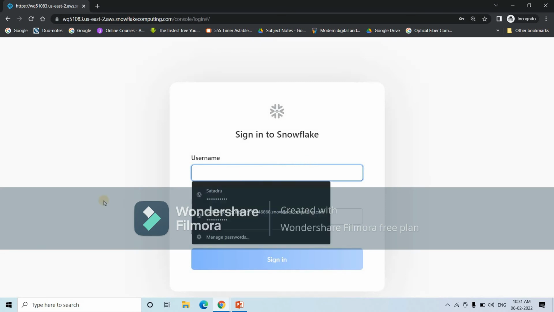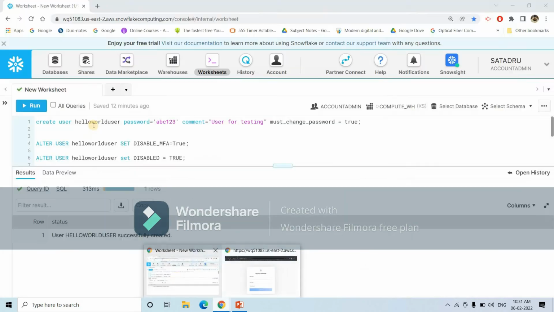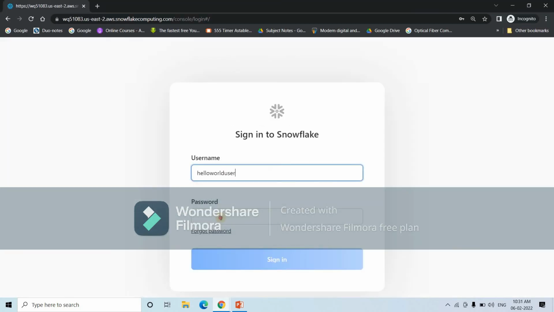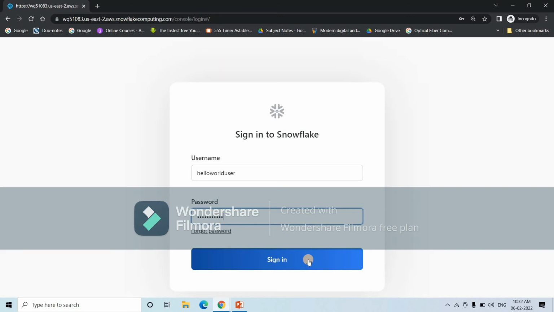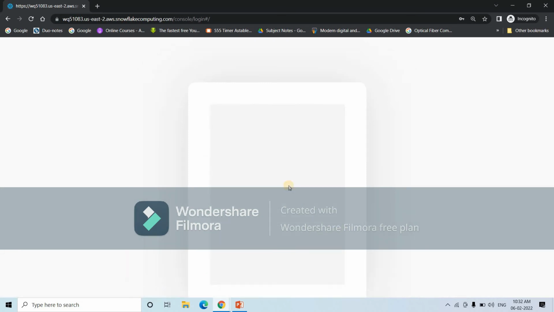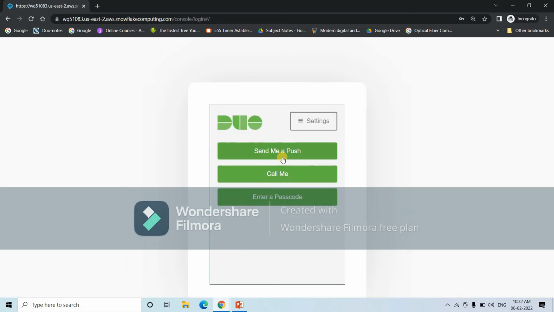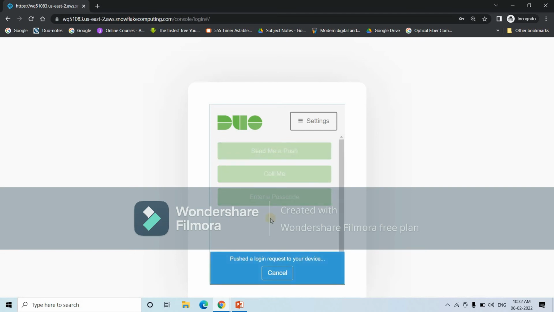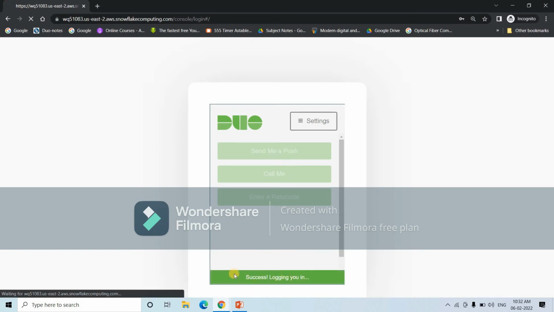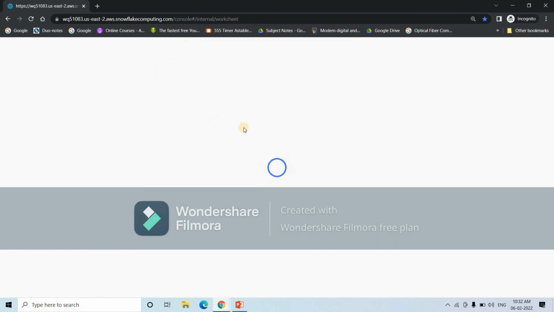Okay, so here basically I'll be giving first the hello world user. Okay, in the password part I'll be giving the password which I updated. Okay, as soon as I click on sign in, here it will be showing that you will be forwarded a Duo push. See here these options are coming. So send me a push, click on that, and see, pushed a login request to your device, and in your mobile phone one push notification will be coming in the Duo app. You have to just approve that. Okay, once you approve that, success, and then only you will be able to log in.